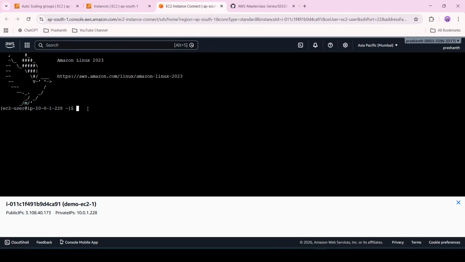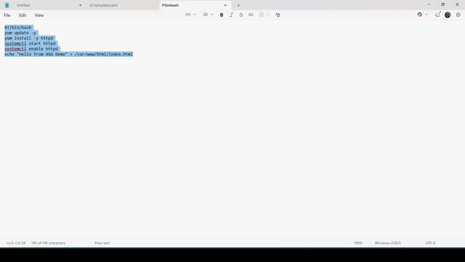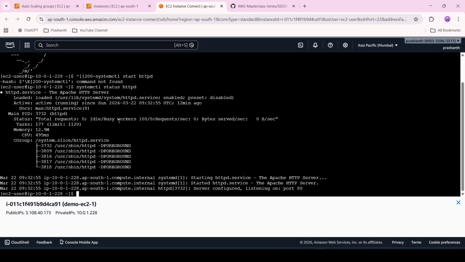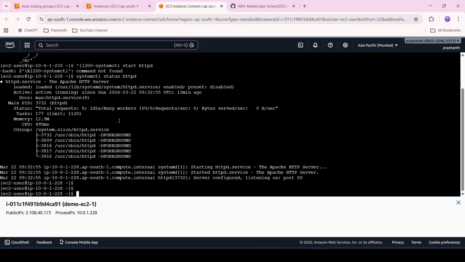Let's verify if our system is running or not. I mean, our code is running or not. systemctl status httpd. It's active and running.